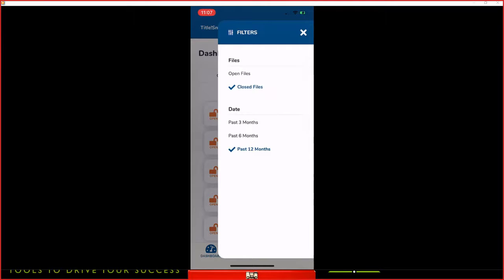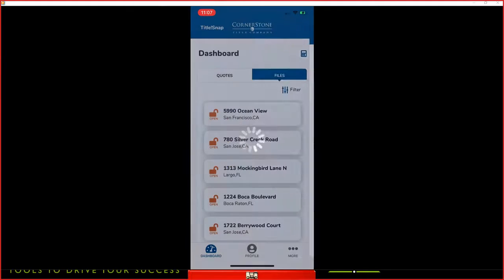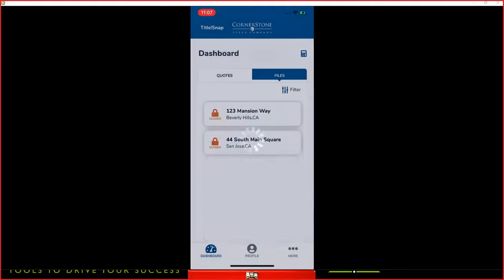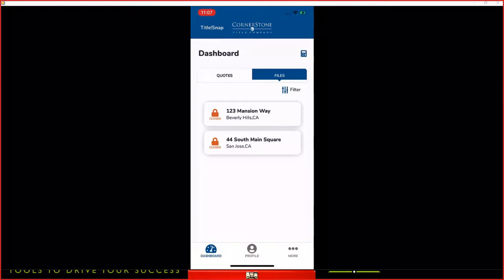So right now we have the ability to filter for up to 12 months. So we're going to filter that out for the past 12 months. And we're going to pull in transactions that I've closed in the past 12 months with this company. So you can see here we have 2 transactions that I've closed.